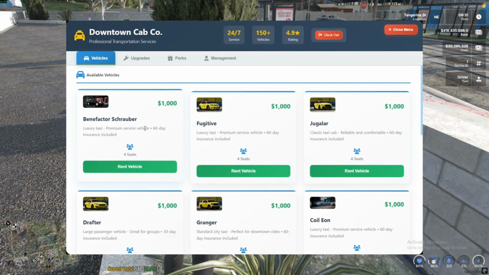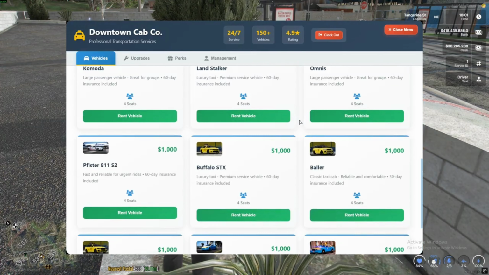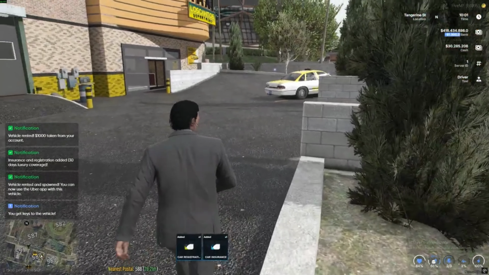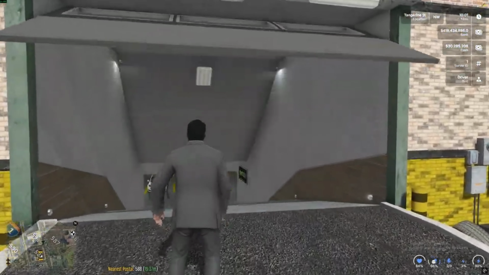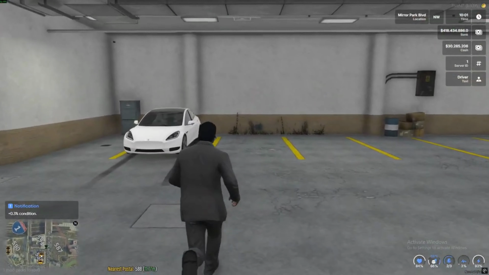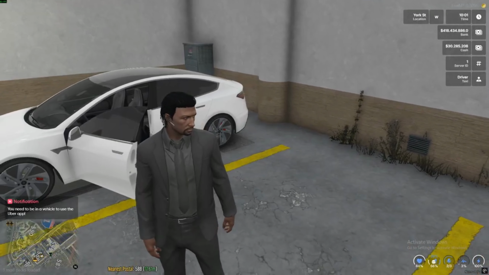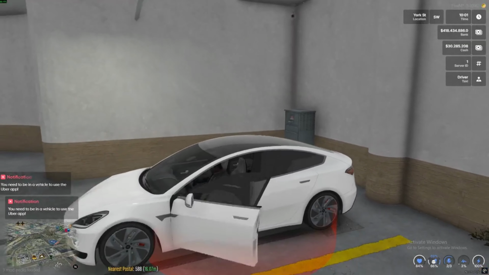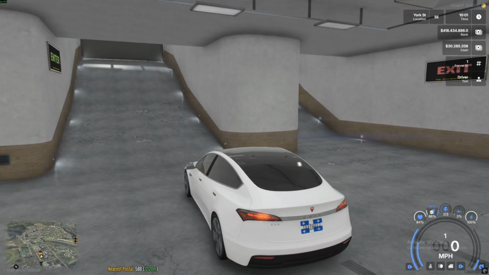When you go to the vehicles section of the menu, you can rent vehicles. You could put taxis or regular vehicles, it's up to you. When you order a taxi, you'll have insurance. When you try to access the Uber app, it's going to let you know you cannot access the Uber app unless you have a rented vehicle.